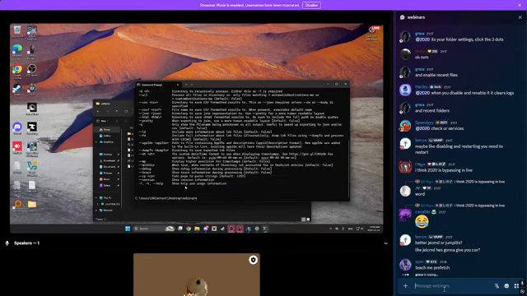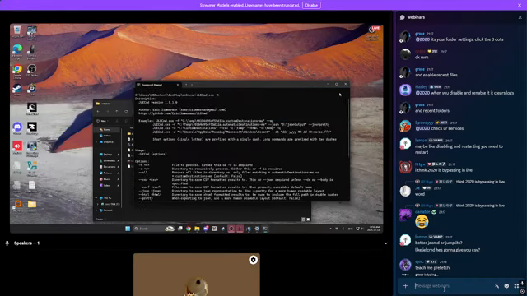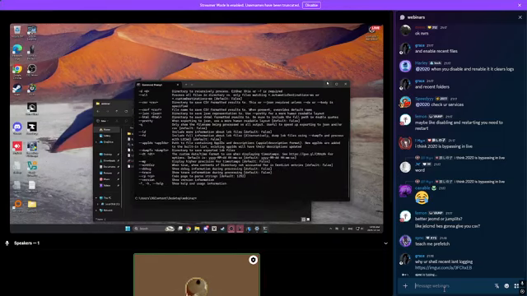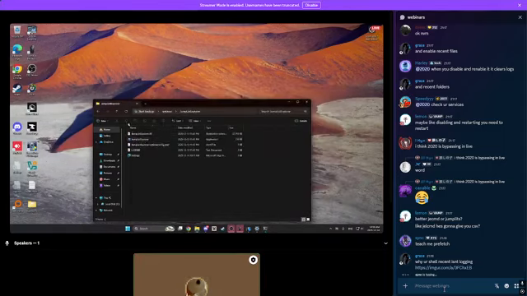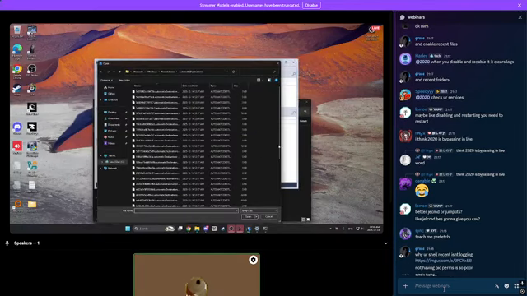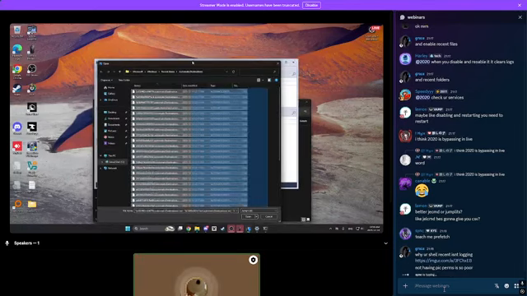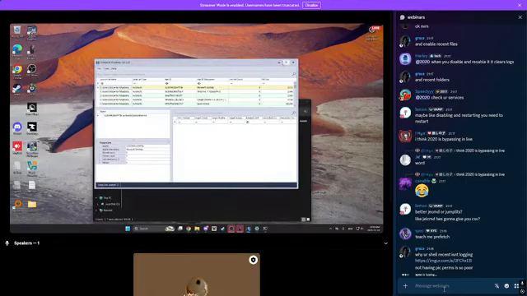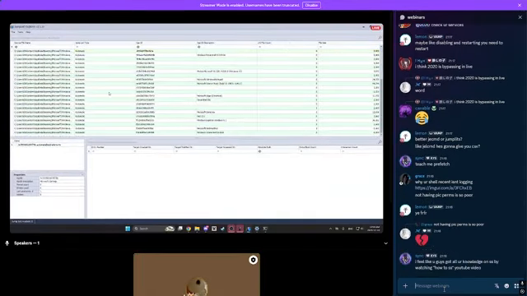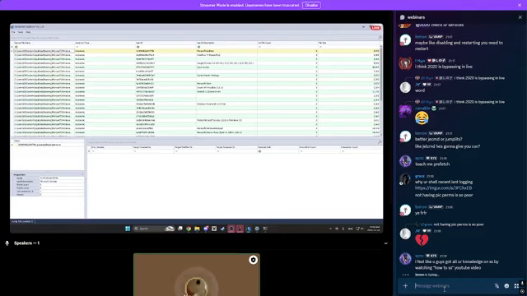But I'm not gonna show it because this is just way simpler and better. You just open it, go file, load jump lists, and basically load what you want. That's basically jump lists.